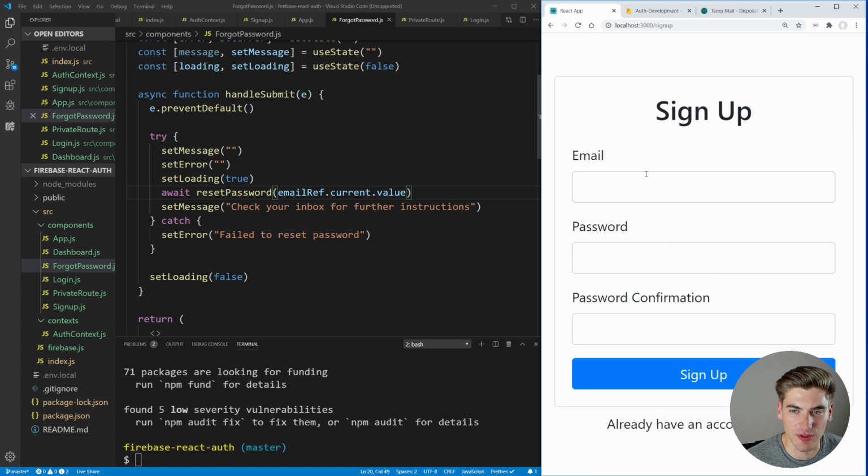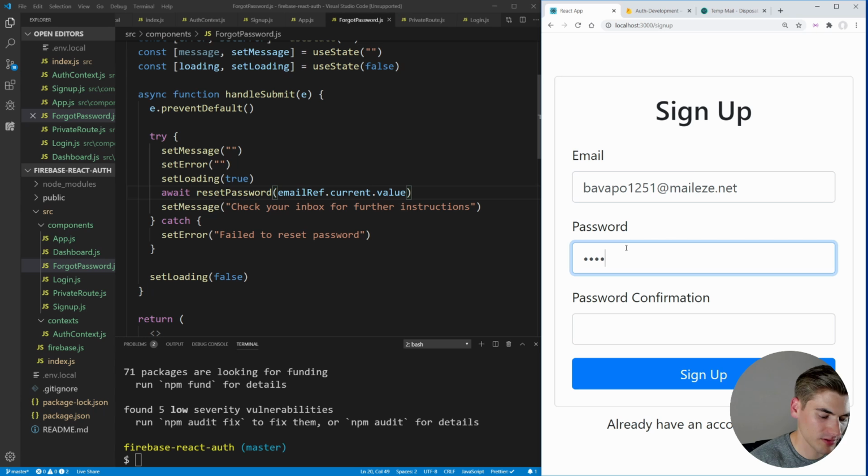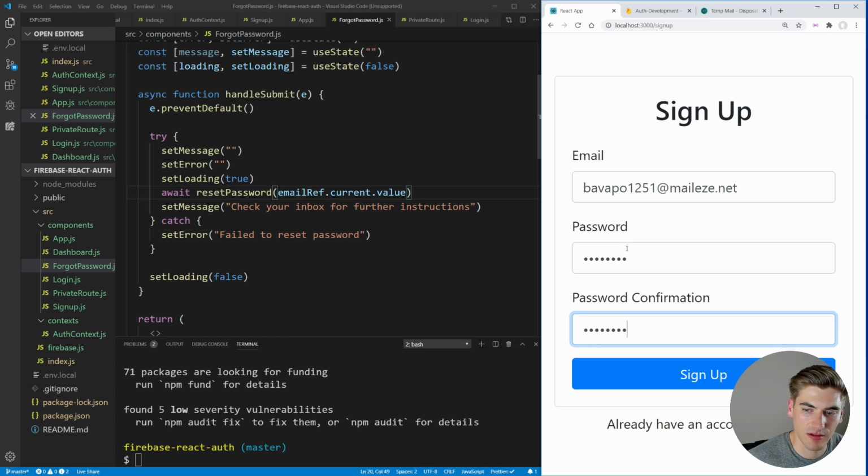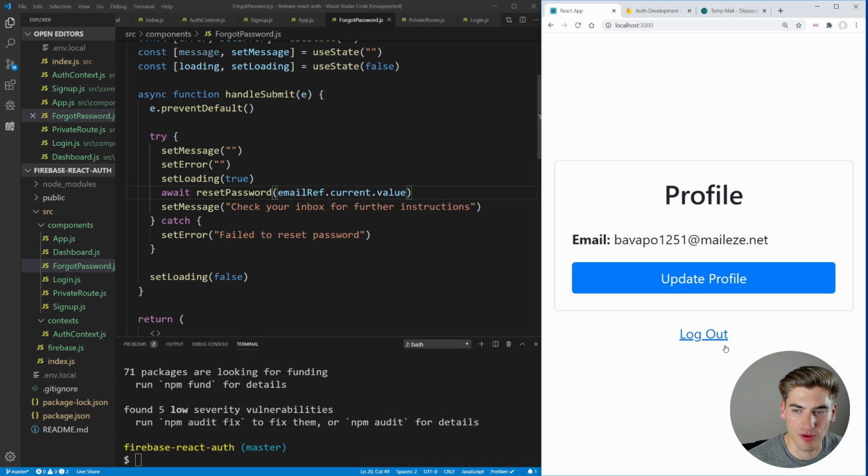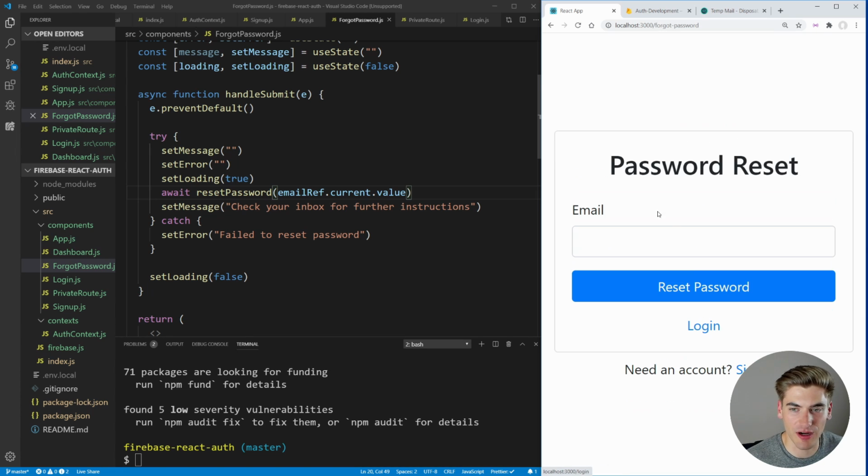And well, actually first we need to sign up with that email. So we'll say sign up, type in our password, click sign up. There we go. We've created our user. Let's log out. Let's say, oh, I forgot my password. I wonder what it could be. We'll click reset password here.